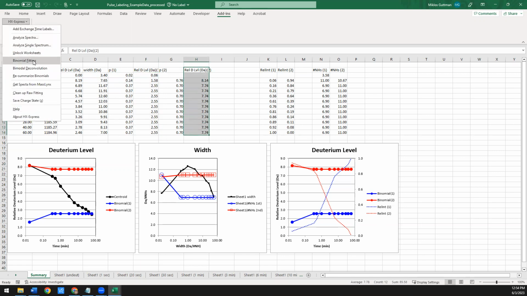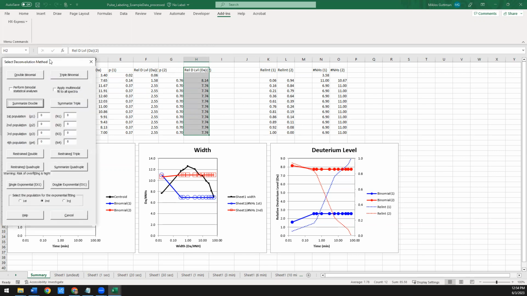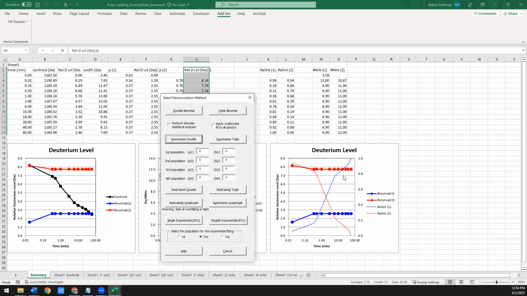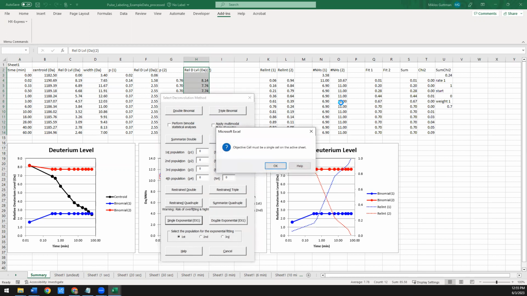The last thing I'm going to point out, which is a function that you might not need because most people will just use HXExpress to do these fits and then move the results to whatever program they want to do any other fits with. But if you want to just do a quick exponential fit to how these populations change over time, there is a function for that down here. So if you want to fit a single exponential to, say, this blue dashed line, you would select the population for exponential fitting. I'm going to do binomial 1, so the first population. I'm going to try to fit that to a single exponential, and let's see what we get.